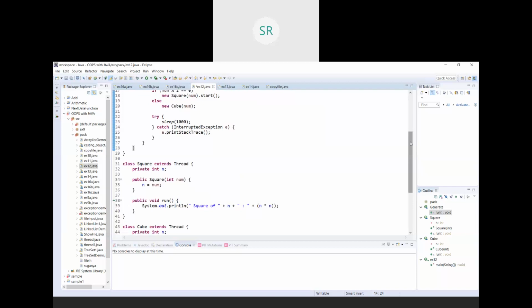If it is even, the square of the number has to be printed. If it is odd, then the cube of the number has to be printed. So for doing the square and cube, we need other run methods, because three threads means three start methods and three run methods have to be there, because each run method will have the task of each thread.